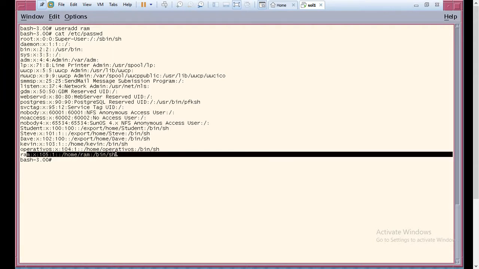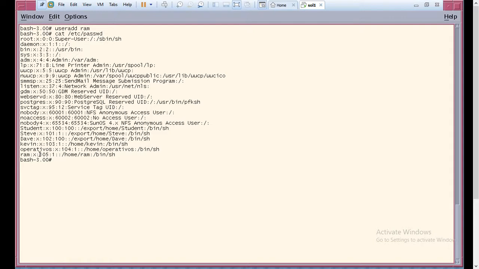Here, one more thing I would like to inform you. Ramo's UID it took is 105. This is the Ramo UID. Again, what is UID? UID is nothing but the user ID. In Solaris, the user ID ranges from 0 to 600. 0 to 99 is system defined, and 100 to 600 is user defined.